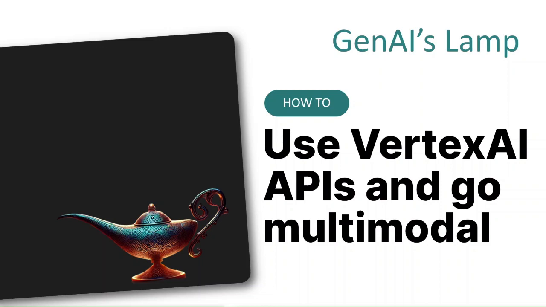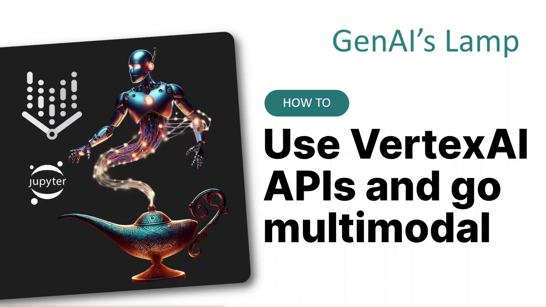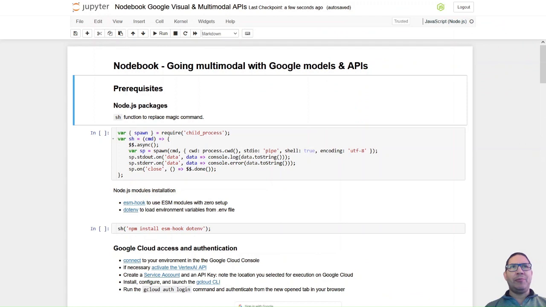You wonder how to go beyond text generation and use Google Vertex APIs to play with images and even go multimodal? Rejoice! The genie of the AI lamp will fulfill your wish. Let's start right away. In a previous video, we visited PaLM 2 models and API. Today, I propose to go beyond textual inputs and outputs and play with images and multimodality.